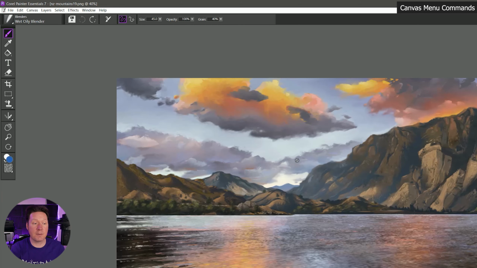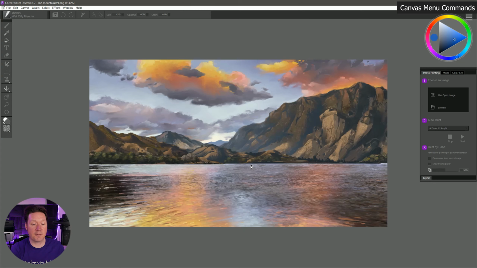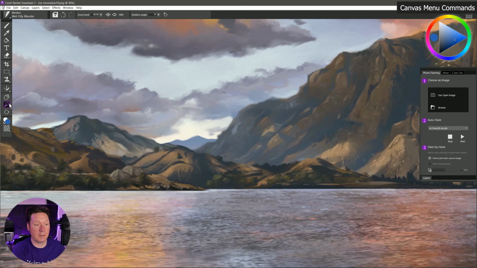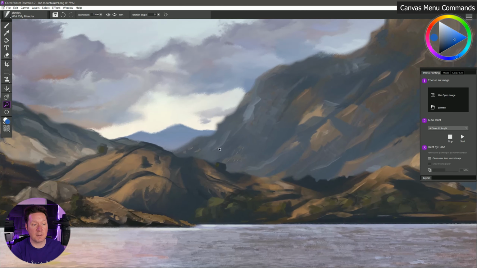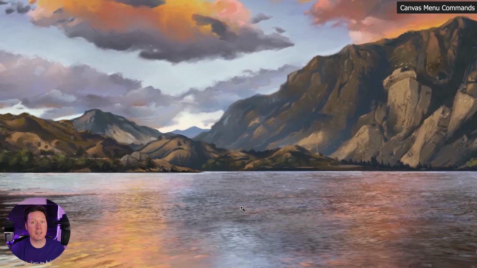If I do an undo, and I go to Canvas, Resize, I could make this bigger. I could try to make this 60 inches wide. And if I do that, it does make my artwork larger, but if I zoom in to 100% here, it gets a little bit pixelated and blurry, and it doesn't necessarily do the best job quality-wise. Looking at it in this video, you might not really see a difference, but if you try it in real life, depending on the type of artwork that you're trying to enlarge, it might not look so good.